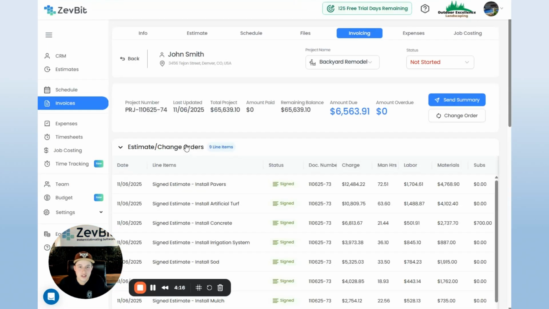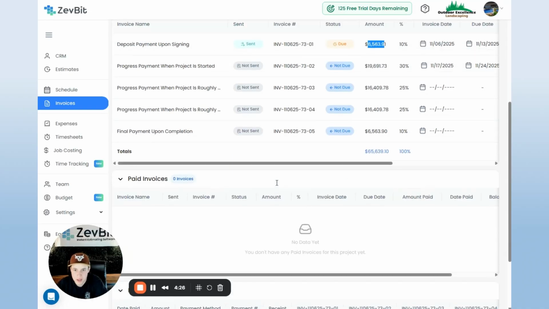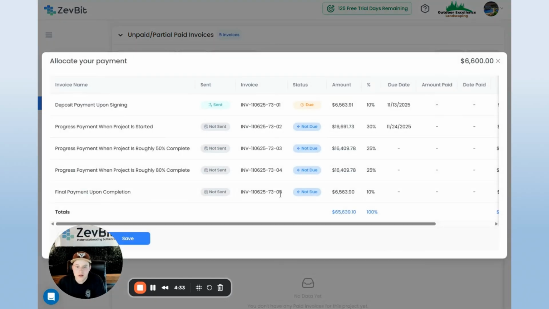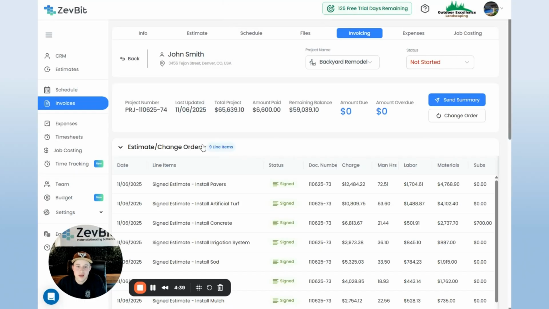So now we can just click into this client here, and you'll see that all of the invoices were automatically created for me based on what I had in the estimate. All right. Let's say the client paid the deposit. If they paid with credit card, it would automatically be moved to paid. If they pay with check, I just come in here and record a check. I got $6,600. Save it, and I can choose if I want to send out a receipt to the client, letting them know we received that payment.